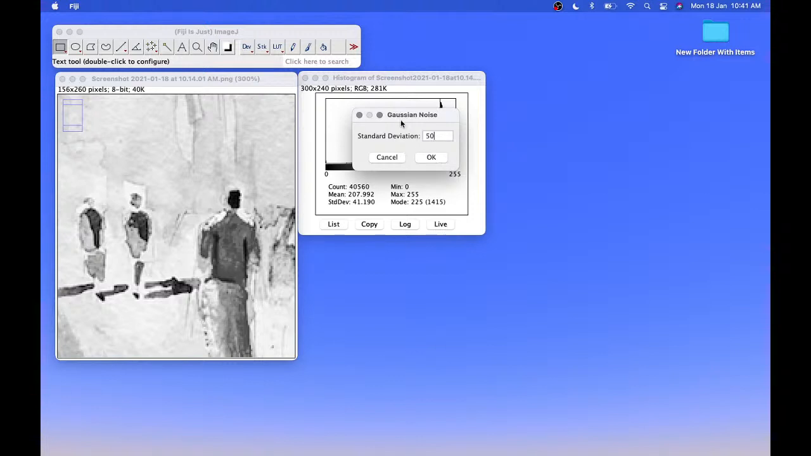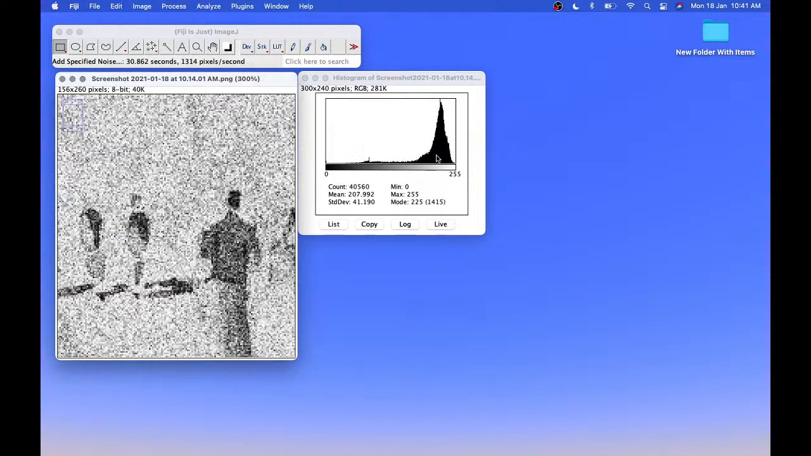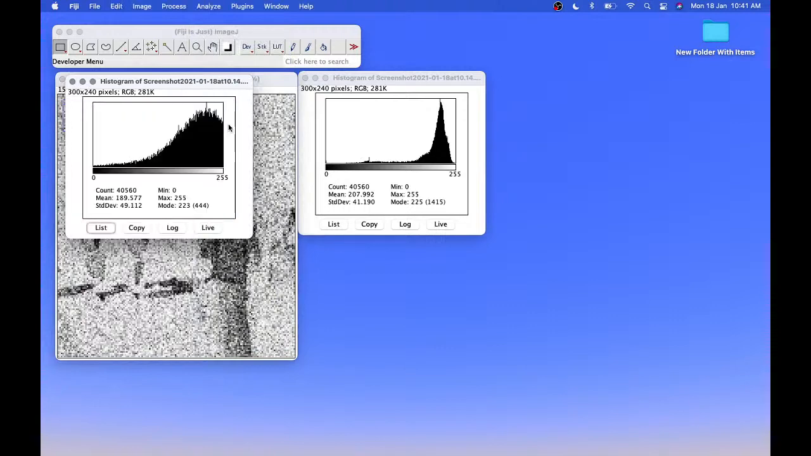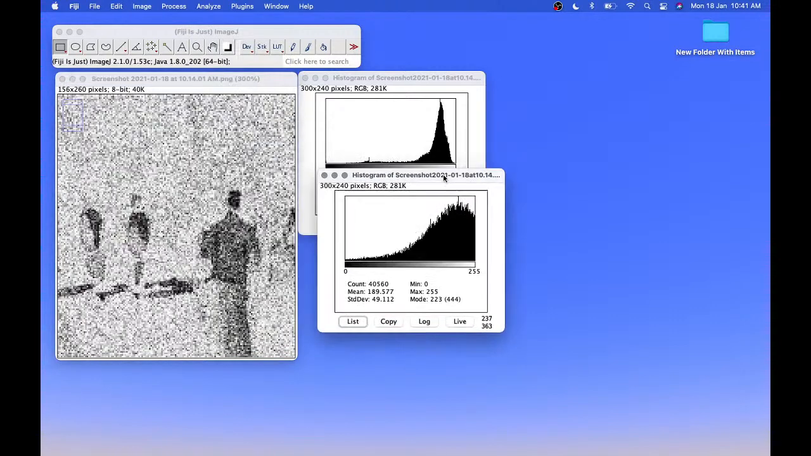We will add Gaussian noise of standard deviation 50. What it means is, wherever a particular color pixel is there, suppose this is a gray here, it will take this pixel and randomly add a noise of standard deviation of 50. So I will say OK, and you can see that the noise has got into the image. Now I can figure out the histogram and we will try to see how the histogram differs.